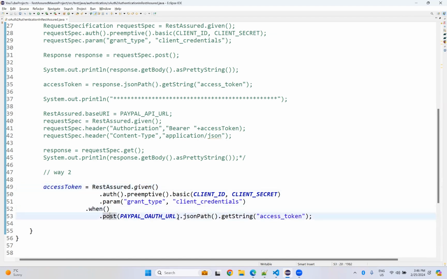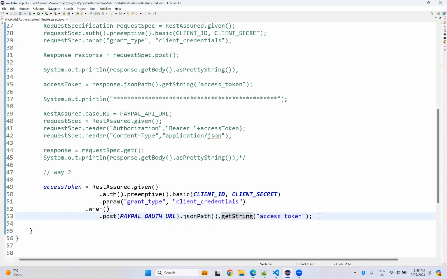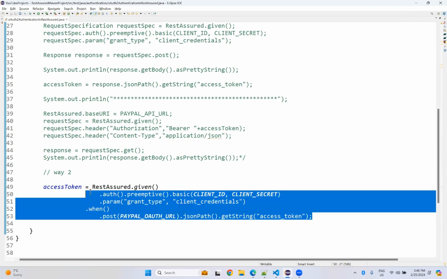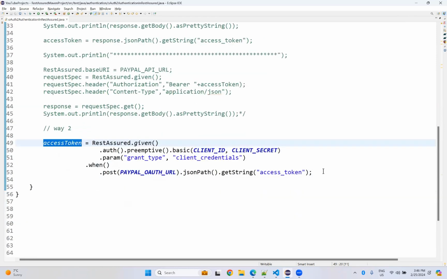when you post this, it will give you the response. In the response, I want JSON path dot get string. Directly, I'm getting the access token. That is a string, so I'm saving it into the string access token. That is one part. We are getting the access token.